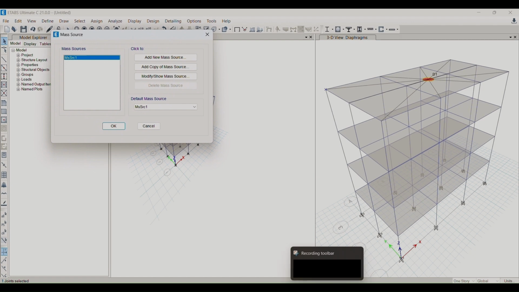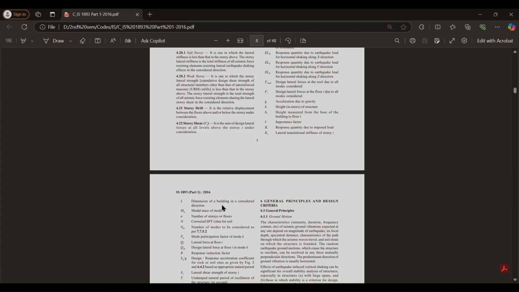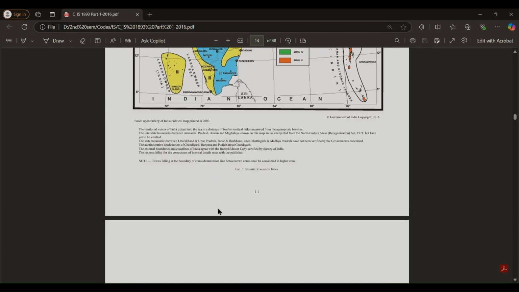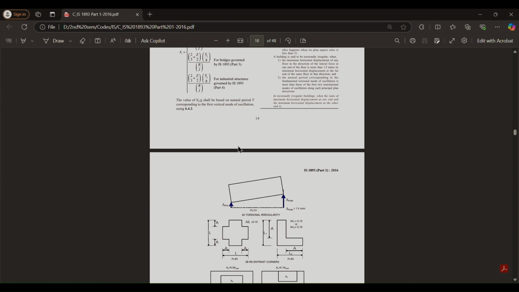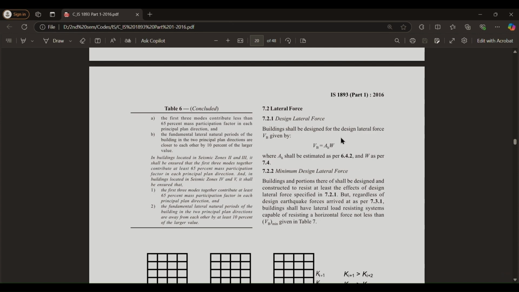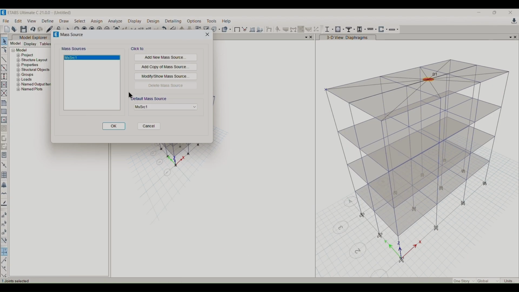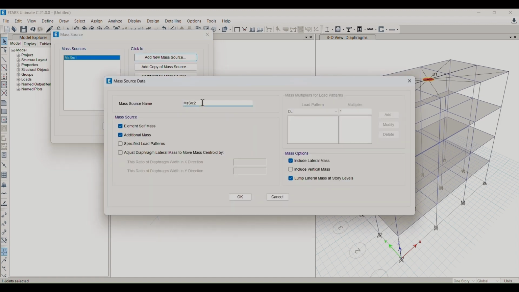I will show actually in our IS 1893. This is IS 1893, the lateral load calculation formula. Here W is there. W is seismic weight. So seismic weight is the same as the mass source here, meaning how much mass of the structure is participating for earthquake. So add a new mass source.